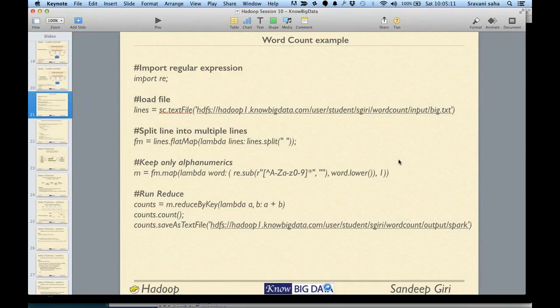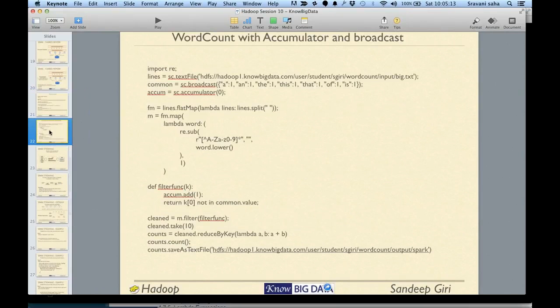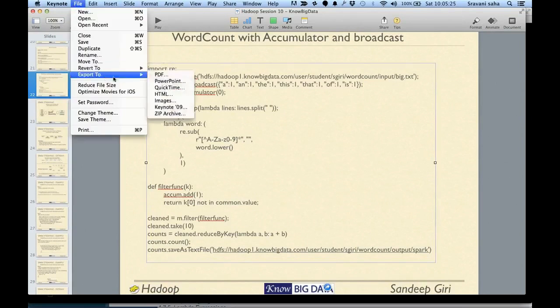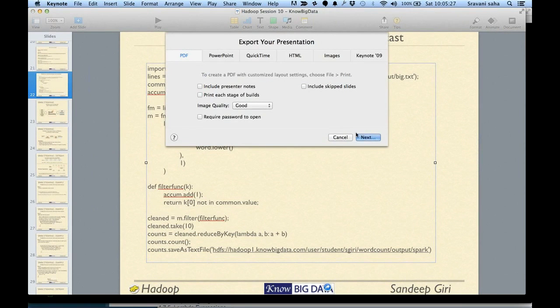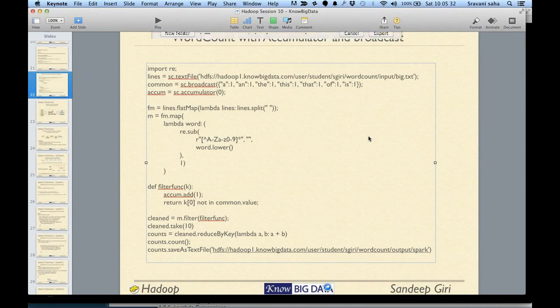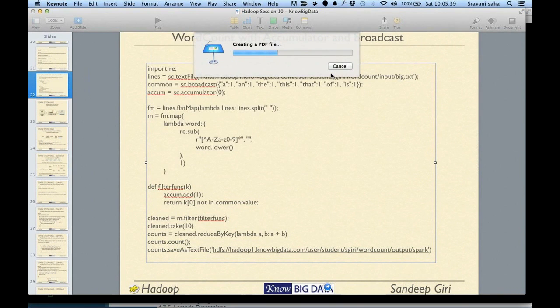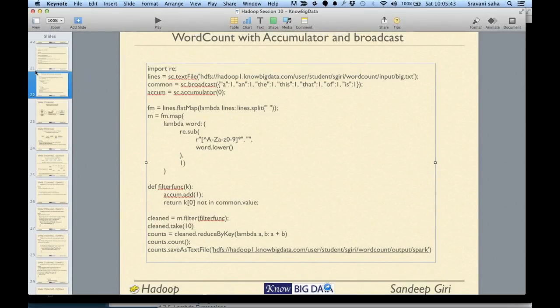Good. So here is an example of using broadcast and accumulator. Go through this example in the PPT. It is there, and let me just export the PPT so that it is synced. Any other questions? We will see you tomorrow, and we will talk about Oozie, Spark streaming, the project, and comparing NoSQLs.